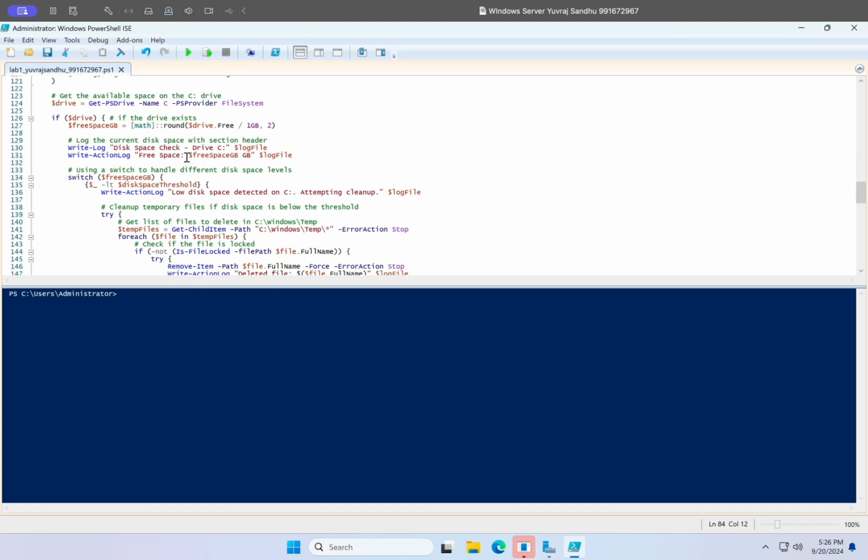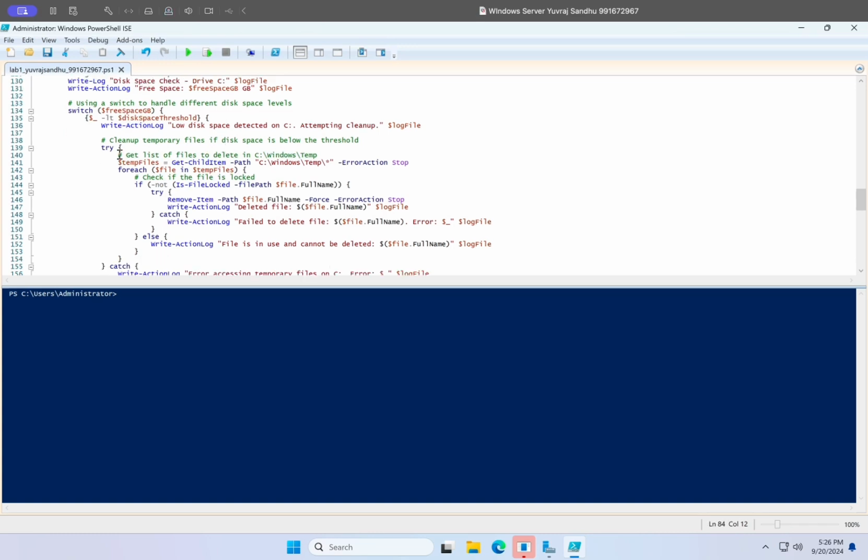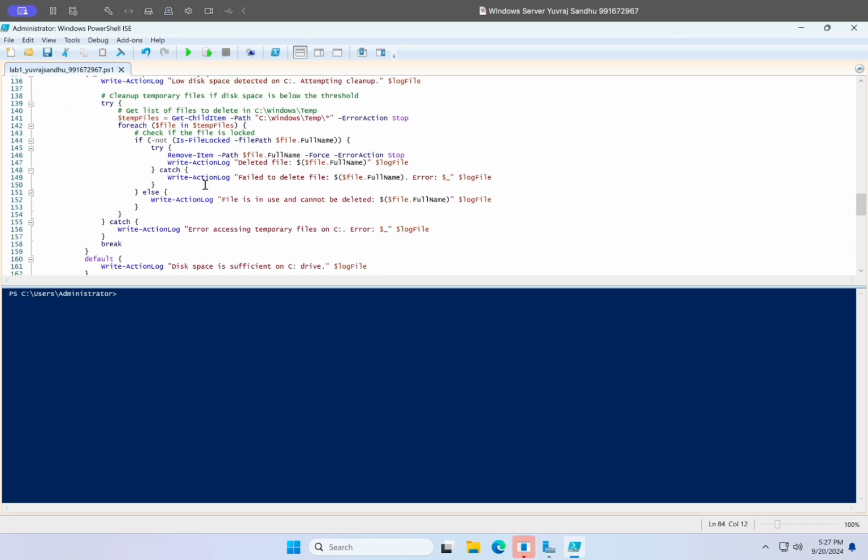And then here it will log the current disk space and the amount of free space that there is. And then it will run the switch statement based on the different disk space levels. So if it's less than the disk space threshold, it will output a log, there's low disk space.